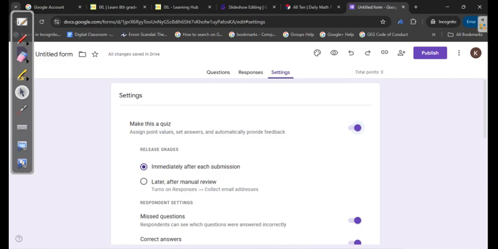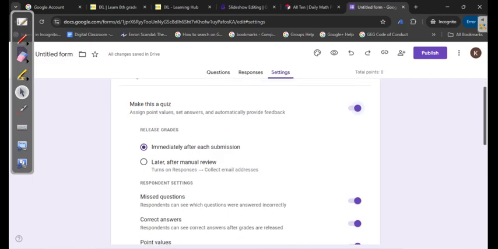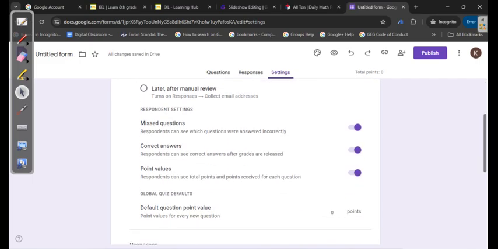So if it is immediate, you click that. Then you can see some other things there. We have these questions. Do you want the student to see the questions that they have missed? Do you want them to see the final answer? You can actually do that, if all of them are taking the quiz together.